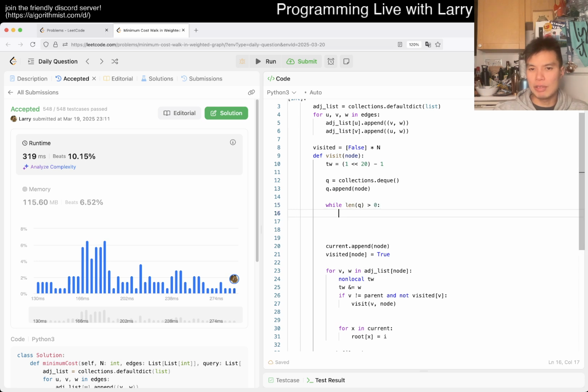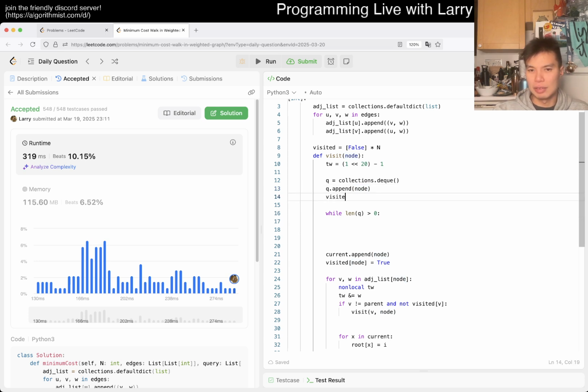I'm curious whether we need anything else other than visited. So here, actually, we should say visited of node is equal to true, so that we don't put the same node in the queue more than once. Maybe I'll just call it current, just because that's my style.